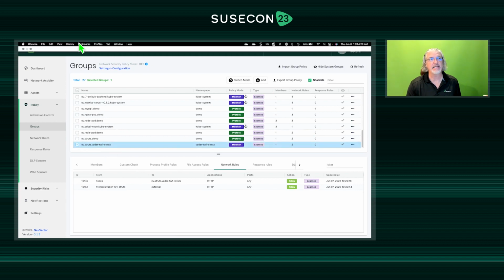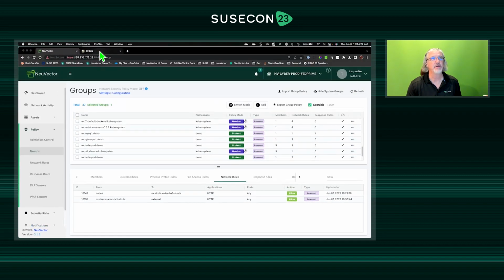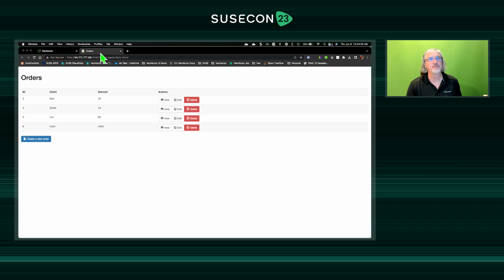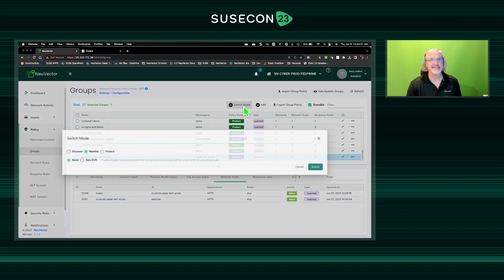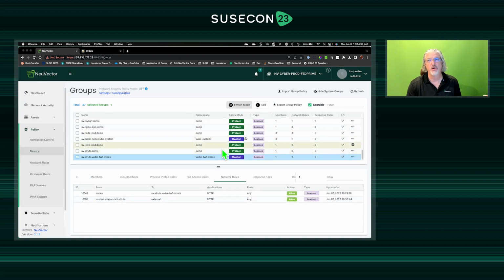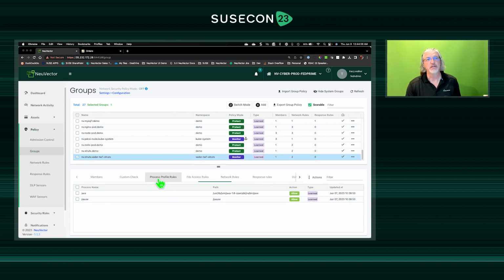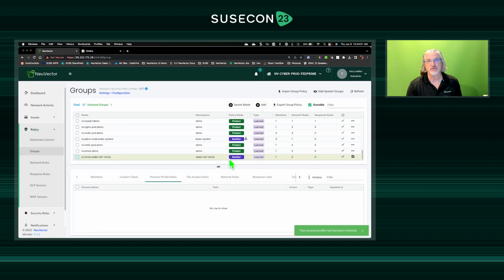So this container, and I may have to bring my browser down, this container that's running right here is running this little website right here. I do this demo a lot, but it's just very effective at showing how NeuVector works and how zero trust works. So as I said, we're going to take these process rules that allow the Java process that runs this website. That's the Java process right there. We're going to delete these. So we're going to delete those rules.